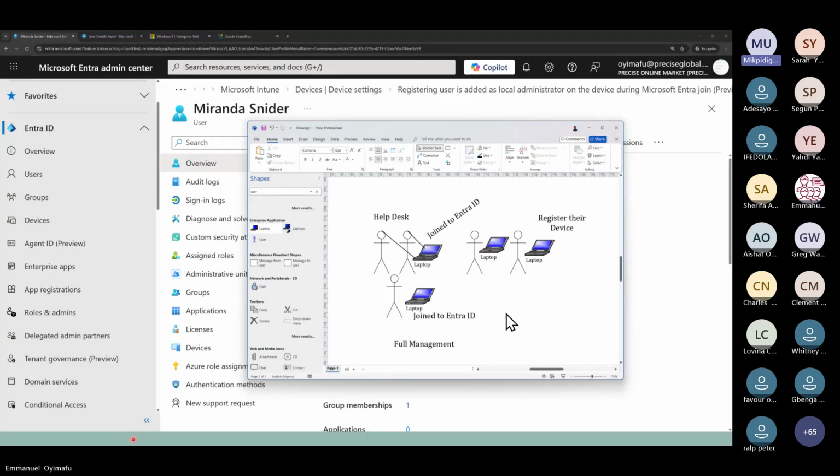Okay, now, regarding the administrative privilege, is it still going to be managed on the back end? Like if a user signs in with my email now, and I'm not an admin, I might not be able to carry out any installation on the system. Yes, you will not be able to do that.